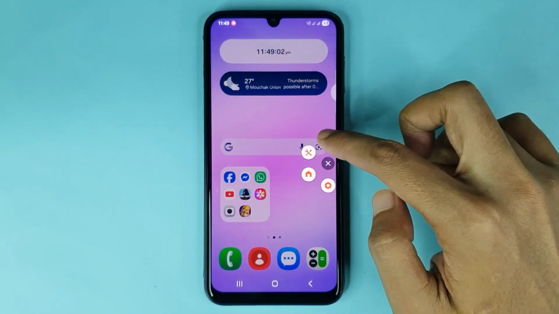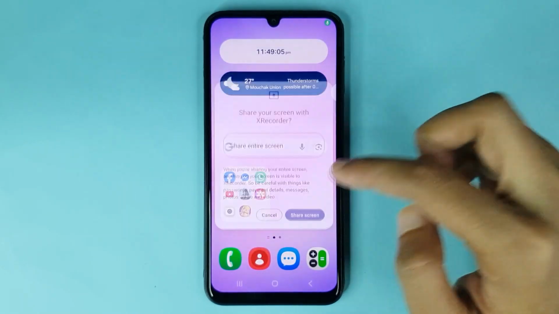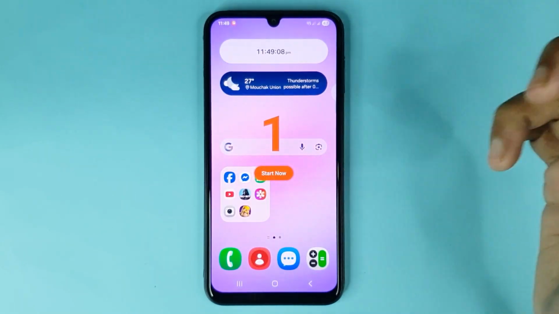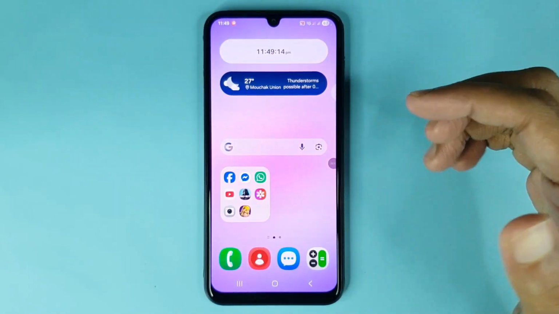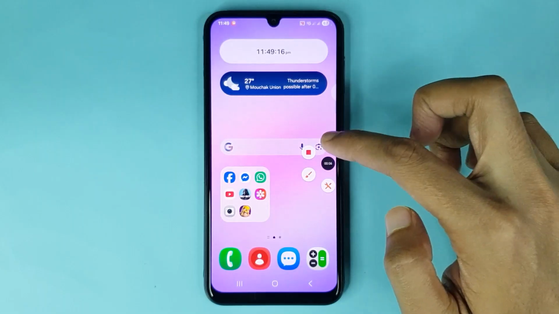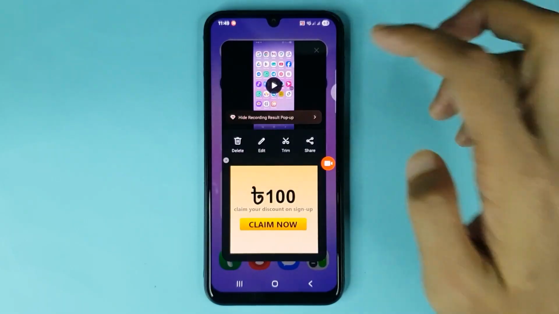Then tap on this start button, then tap on share screen. You can see it's starting and that's it. Now you can see it's capturing my screen. If you want to stop it, just tap here, tap on this stop button and it's done.